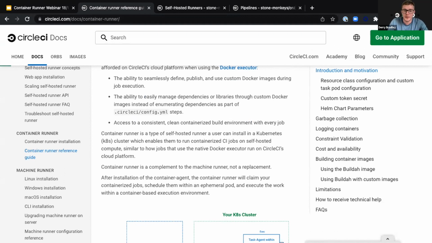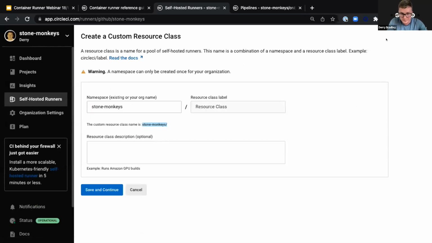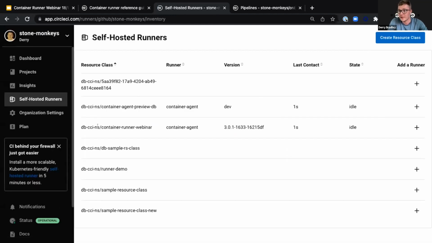So what do we need to do to see a Container Runner execution? I'm going to jump into our self-hosted runners tab on the CircleCI web app. The first thing that we need to do is create a runner resource class. Sorry, before I jump into that, in order to do that, we first need to create a CircleCI namespace, and just a clear definition: this is a CircleCI namespace, a unique identifier that's owned by a given CircleCI organization. All of your self-hosted runners are going to live within this namespace.